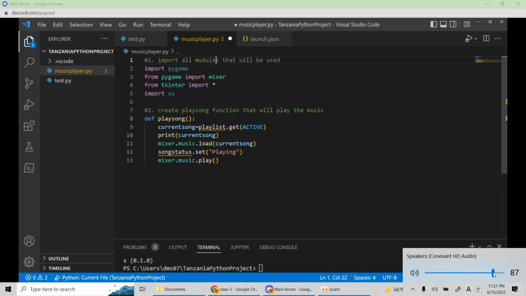So number 1, we imported all the modules. I'm pretty sure you guys already learned about it. These are all the modules that are needed for the project. Number 2, we created a function called play song, and this will just play the song that you have selected.